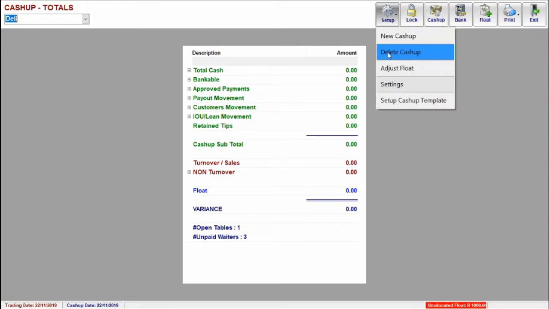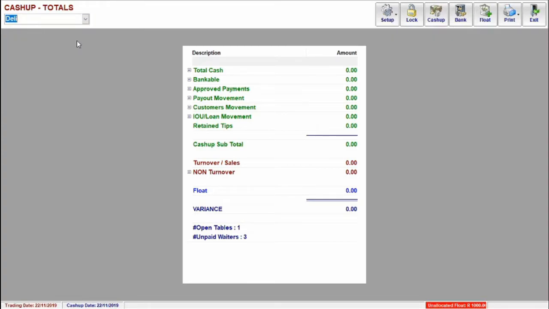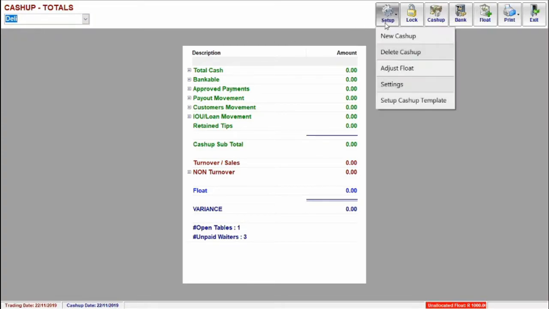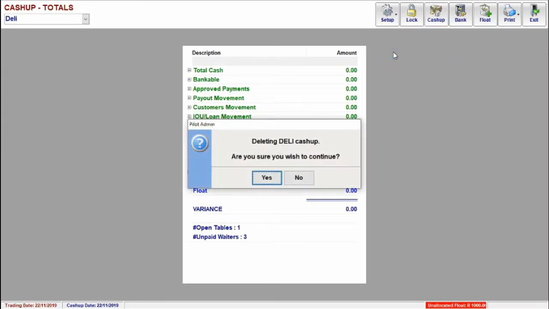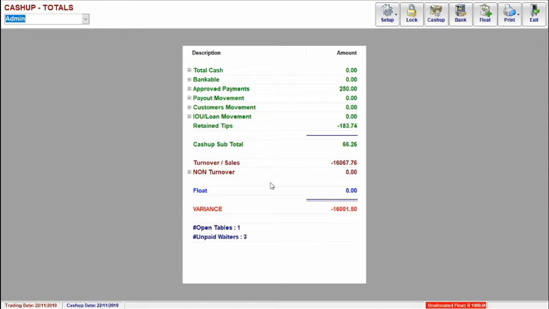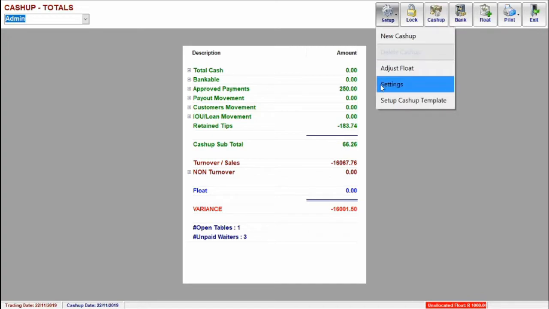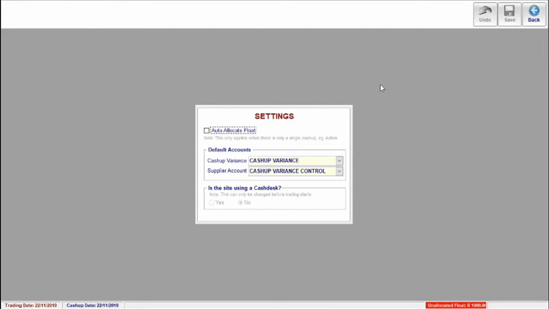Next, you can also delete a cash up. Ensure that you select the cash up name first under cash up totals, then click on Setup again and select Delete. Select Yes and OK. You can also adjust your float under the setup options or select Settings to open further admin cash up specifications.